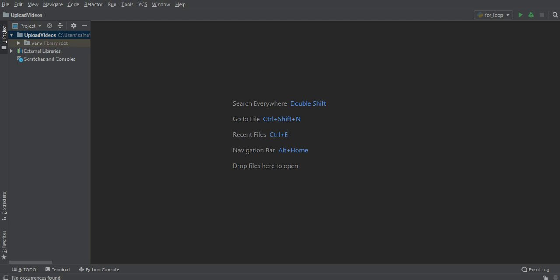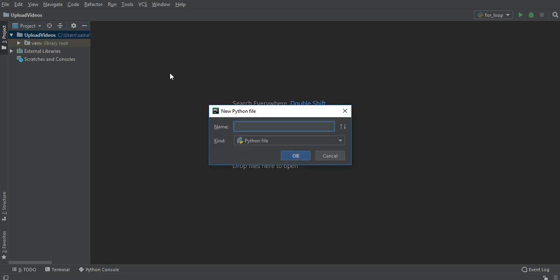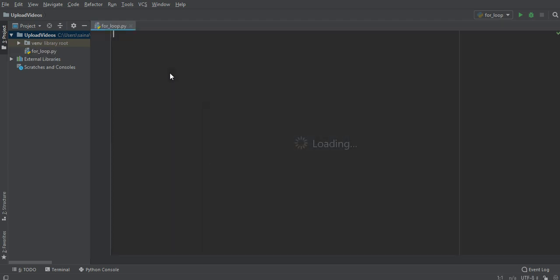Today we will see the for loop in Python. Let's create a Python file with a name. Any name is fine. For underscore loop. Okay.